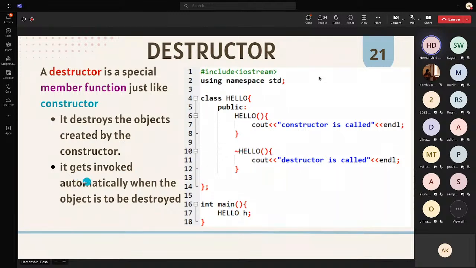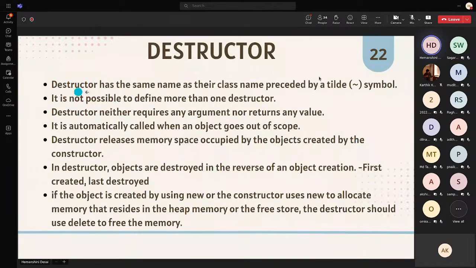It gets invoked automatically when the object is to be destroyed. It is written with a tilde and then the name of the class, just like a constructor but with a tilde symbol in front. You use the tilde symbol for negation also, right? So it is kind of like the negative of a constructor. The same name as the class, preceded by a tilde symbol.